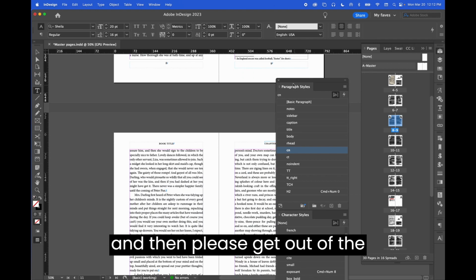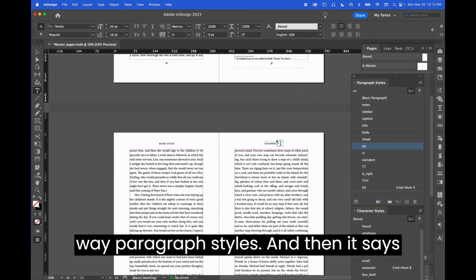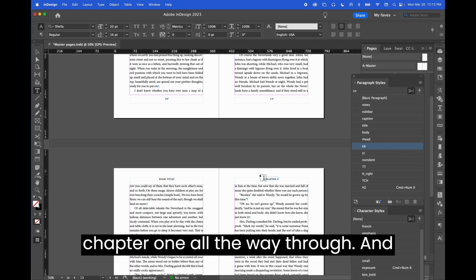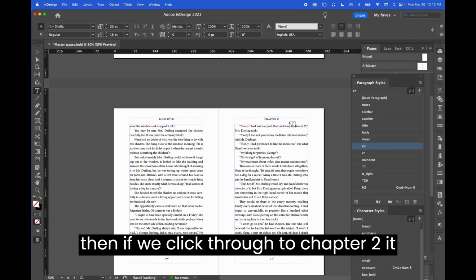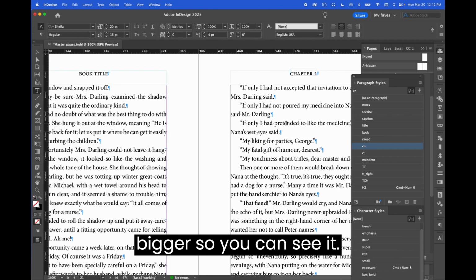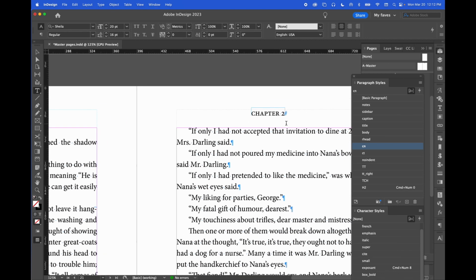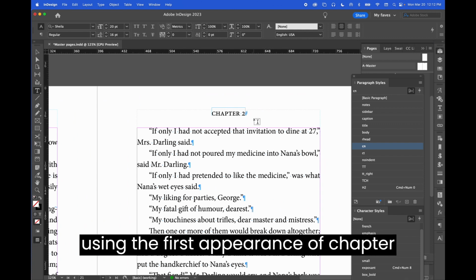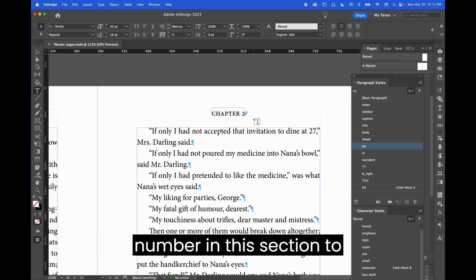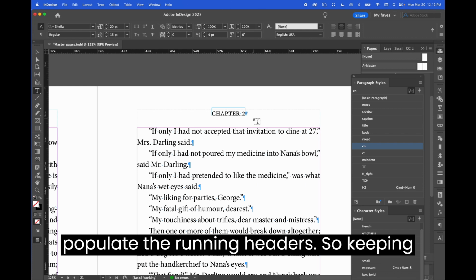And then please get out of the way, paragraph styles. And then it says Chapter One all the way through. And then if we click through to Chapter Two, it says Chapter Two. Let's make that a little bigger so you can see it. It's using that text variable. So it's using the first appearance of chapter number in this section to populate the running headers.